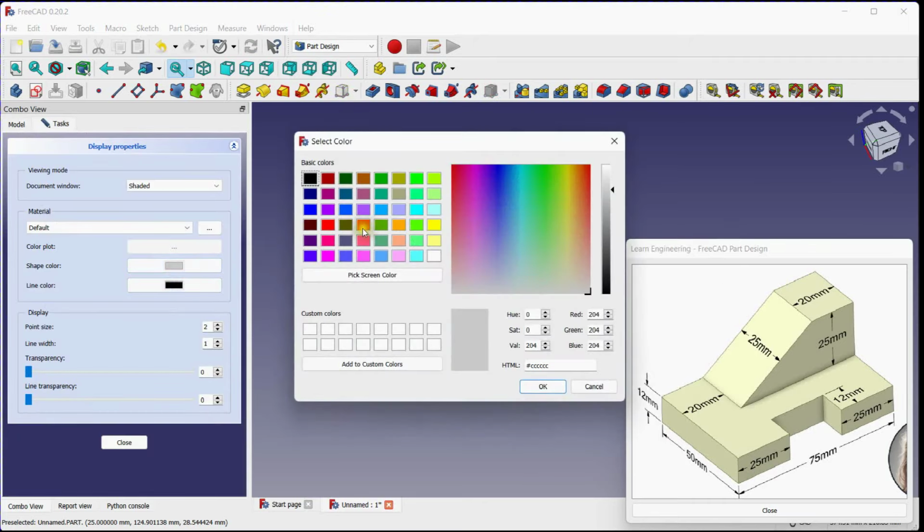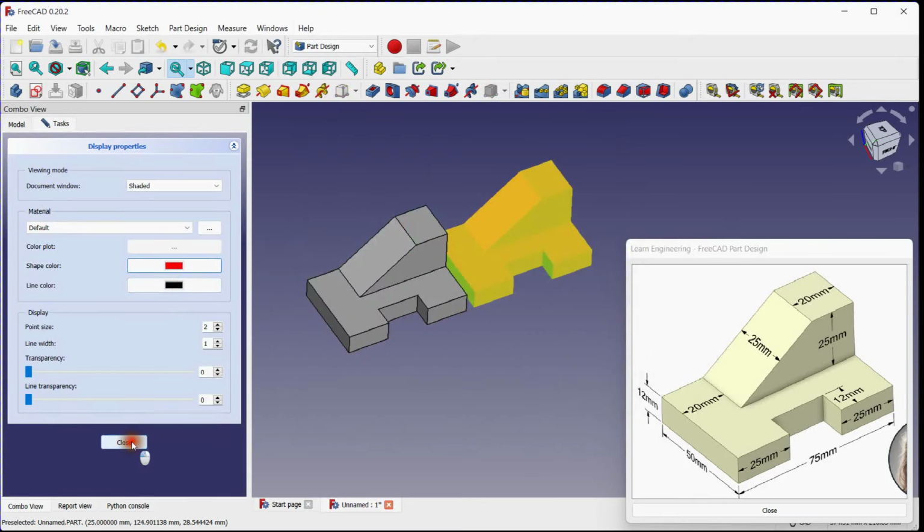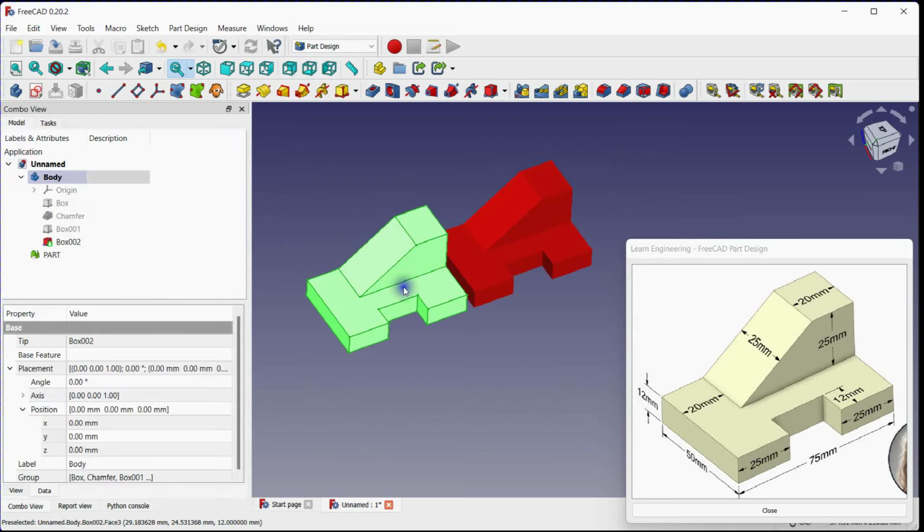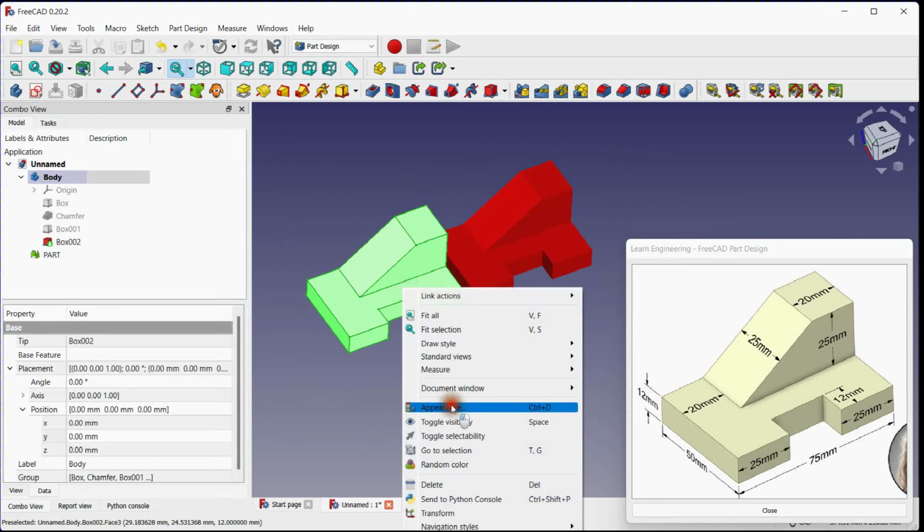And there you have it. By following along and analyzing the isometric view, you've successfully recreated this part. Well done!